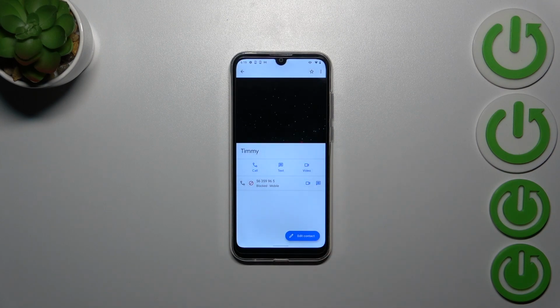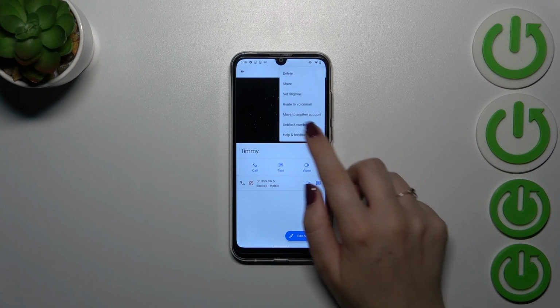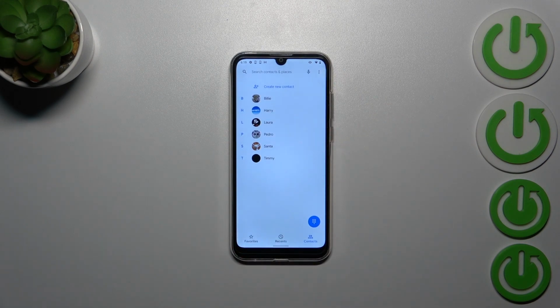So simply tap on block, and as you can see we've got this characteristic icon, which simply means that the number has been blocked. Of course you can unblock it the same way right here, but let me leave it like this. We will check in the second way of blocking the number if it will appear on the blacklist.